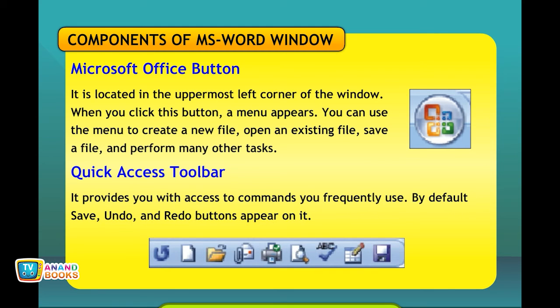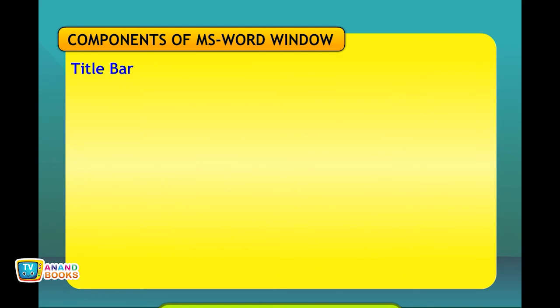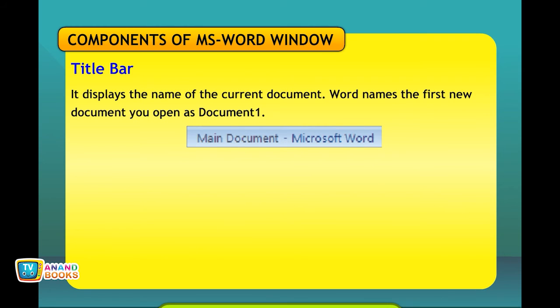Quick Access Toolbar. It provides you with access to commands you frequently use. By default, save, undo, and redo buttons appear on it. Title Bar. It displays the name of the current document. Word names the first new document you open as Document 1.